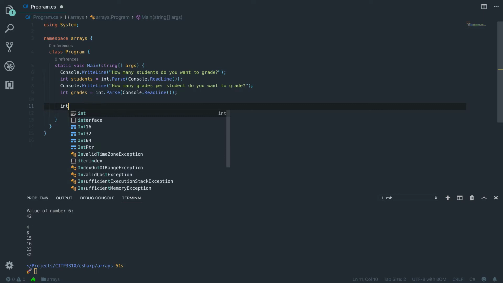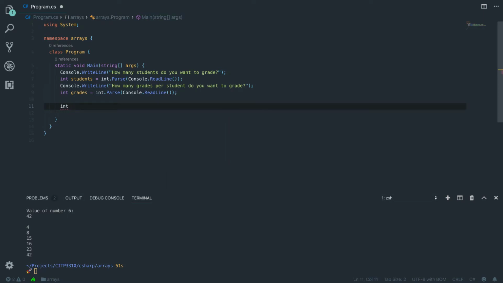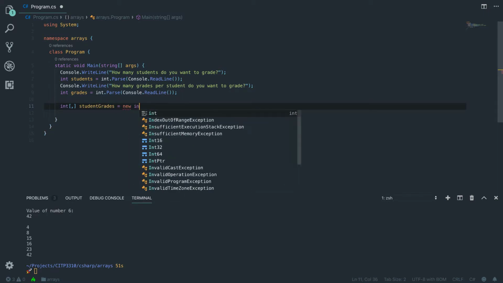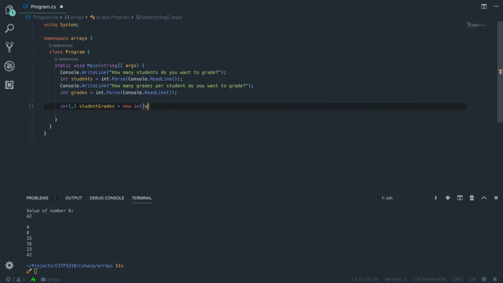So let's create a new int two-dimensional array. I will show you this in a bit. studentGrades equals new int of students, grades sizing. This is a rectangular array.